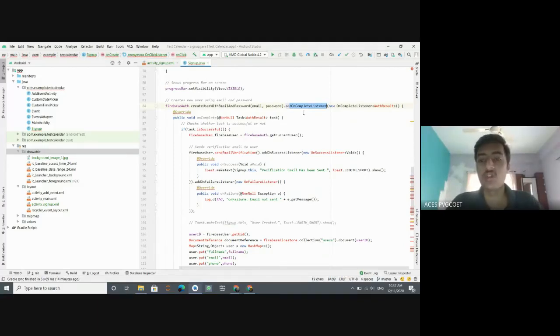So what is the difference between the success listener and the complete listener? The success listener will be called only when the task is successful in Firebase, and the complete listener will be called when the task is completed, whether it succeeded or failed. So it will not show whether it succeeded or failed, it will just show that the task is completed.